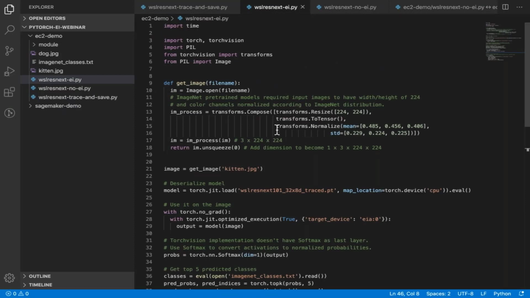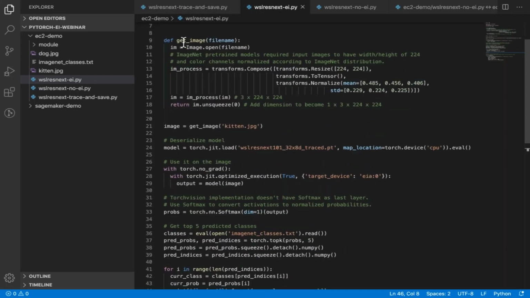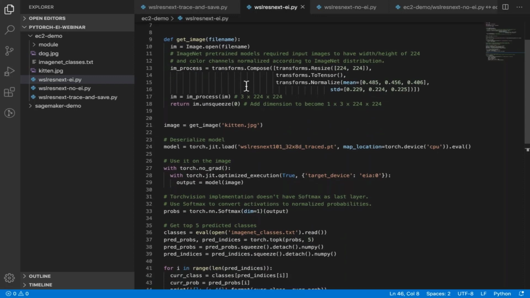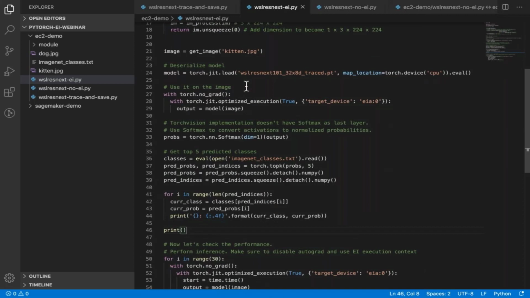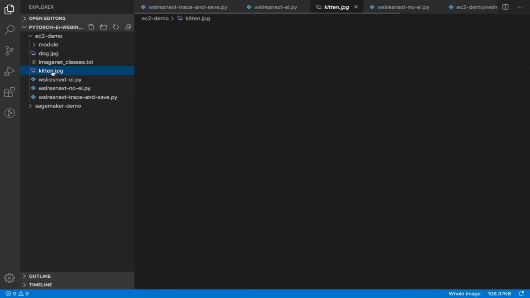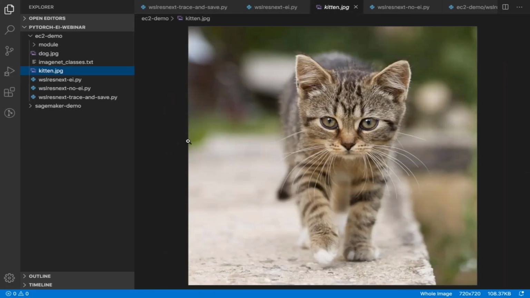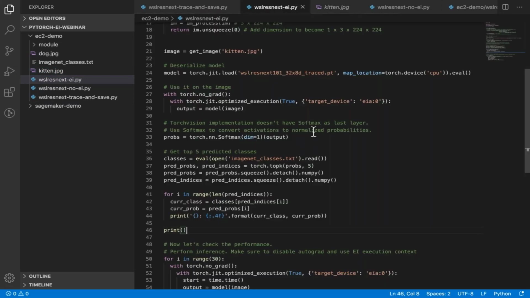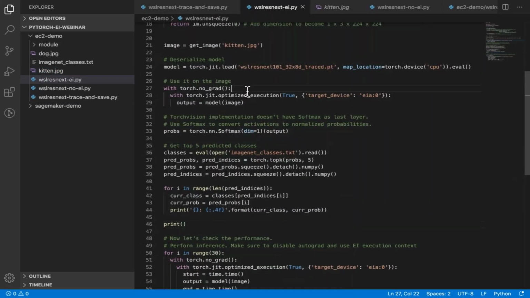So let's take a look at the script that runs inference, which is currently running in the background. First, we define a function to pre-process the image into an input tensor of the right shape. Then we use that function to read in this image. That is not my kitten, if you're wondering. Next, we use TorchJIT load to load the model that we serialized before.